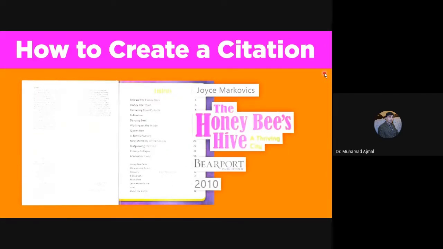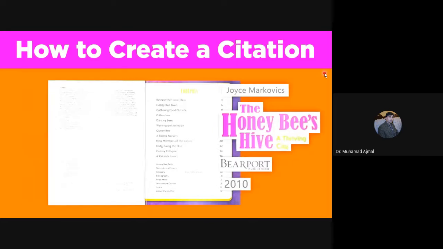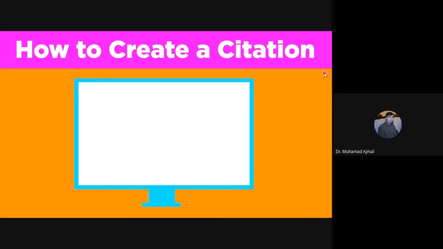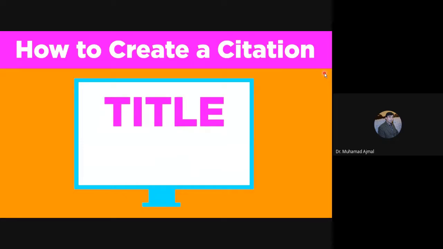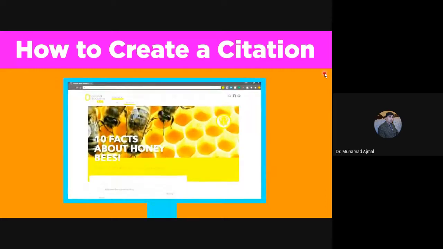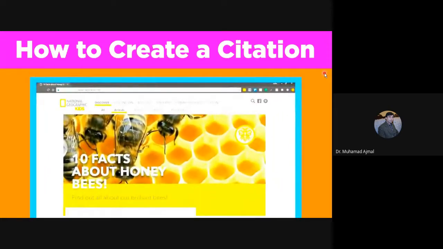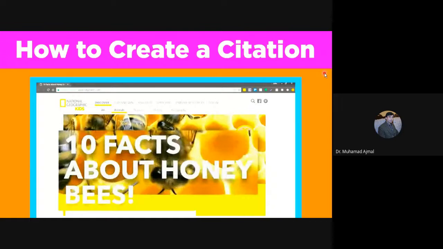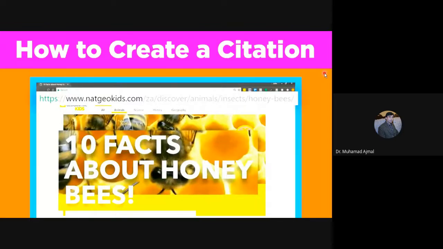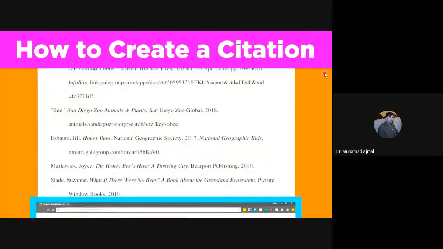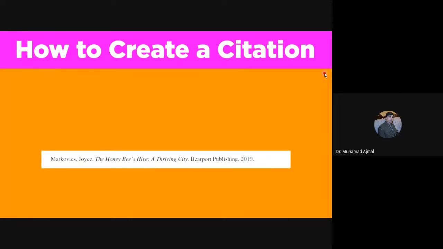date, 2010. For internet sources, you'll need to include additional information such as the title of the web page and the URL. For example, if you used information from this National Geographic Kids website, the title of the web page is 10 Facts About Honeybees, and this is the URL. All of the details for one source are called a citation.